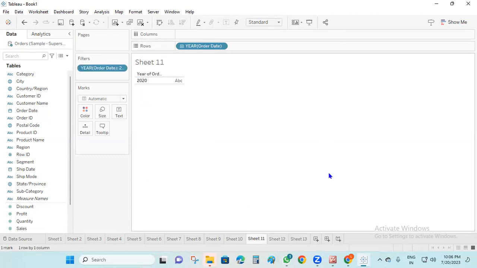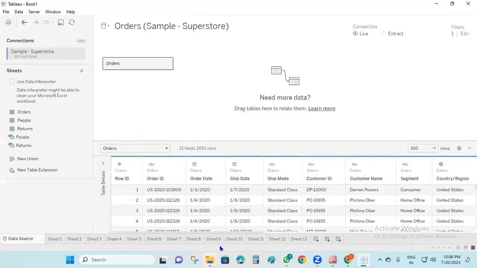What happened here? What is the difference between sheet level and data source level? In the sheet level, you can restrict only at the sheet level. In the data source level, you can restrict at the data source level. It is permanent. So permanently you can apply here. For example, I'm going here.